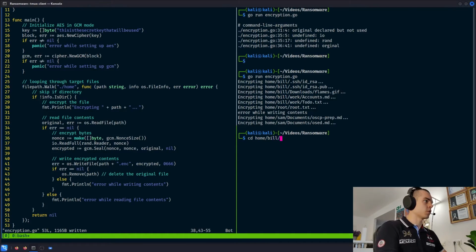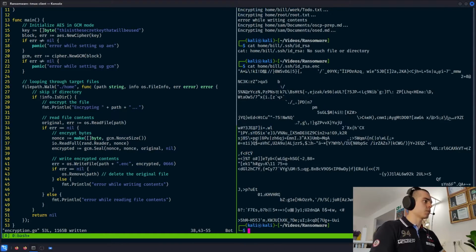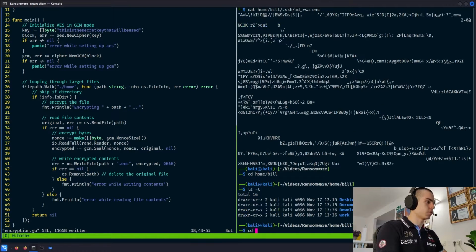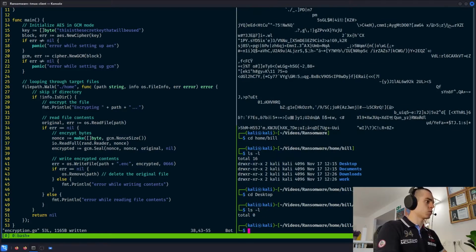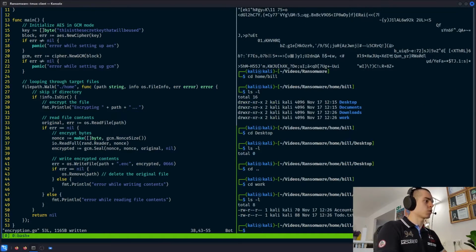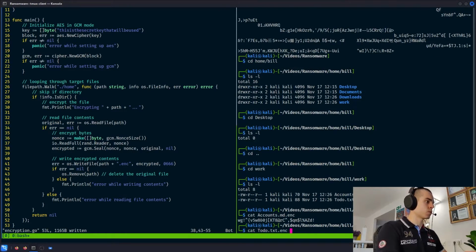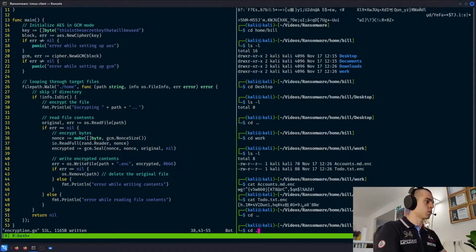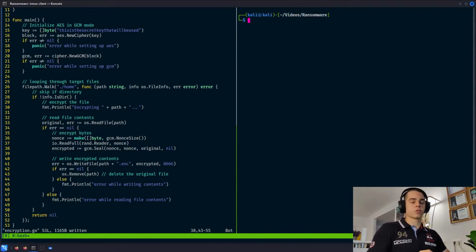Let's take a look. We can look at this id_rsa. Right, it's encrypted. That's certainly not what it's supposed to look like. We can check that there's no original files to make sure they were deleted successfully. Okay, so it looks like all these files were encrypted. So it all worked, everything was encrypted.